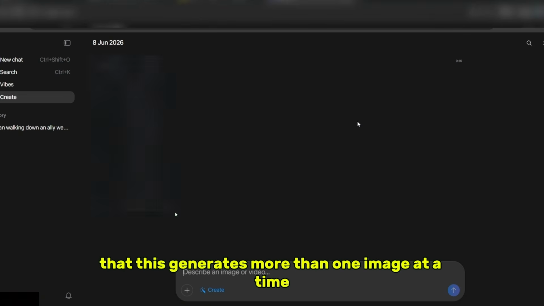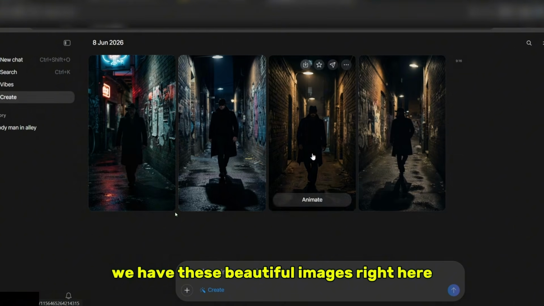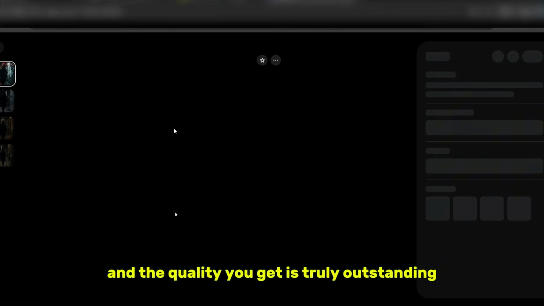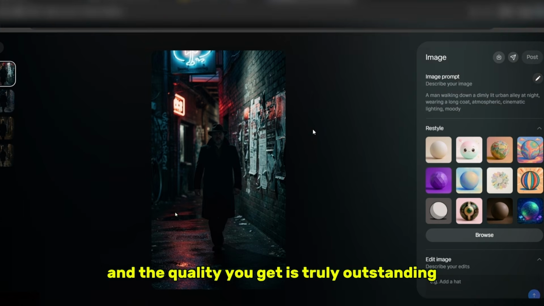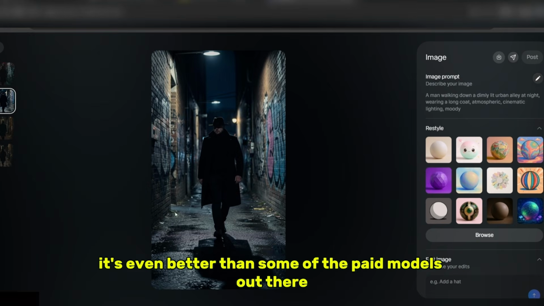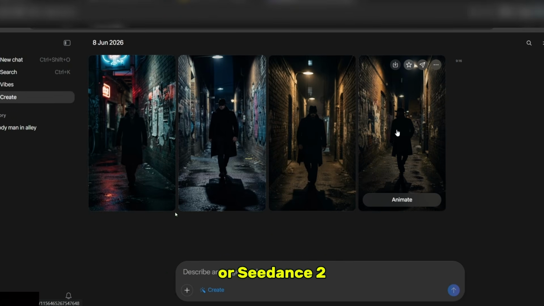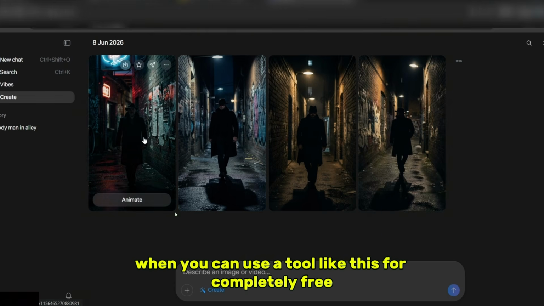Keep in mind that this generates more than one image at a time, which is awesome. In no time at all, we have these beautiful images right here, and the quality you get is truly outstanding. Especially considering that this is free, it's even better than some of the paid models out there. Honestly, I see no need to pay for models like Kling 3 or Seedance 2 when you can use a tool like this for completely free.